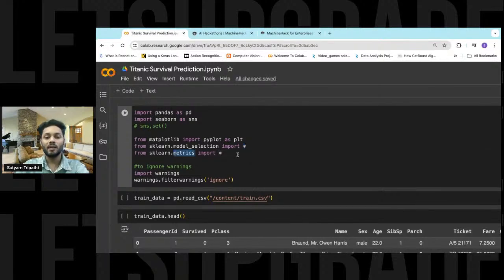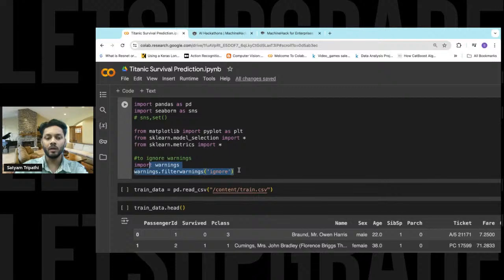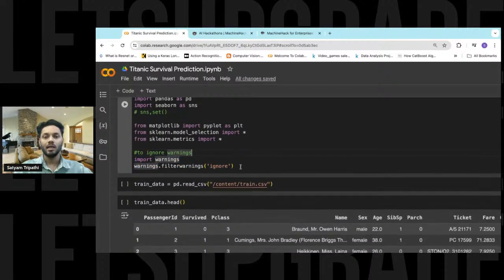From sklearn.metrics import star means I'm importing all metrics for now, with respect to regression and with respect to classification. So you don't have to mention it again and again when you want to use one. And I'm using warnings just to ignore the warnings. Whenever you run some kind of code, it prints something telling you not to do this or to use this instead of that.